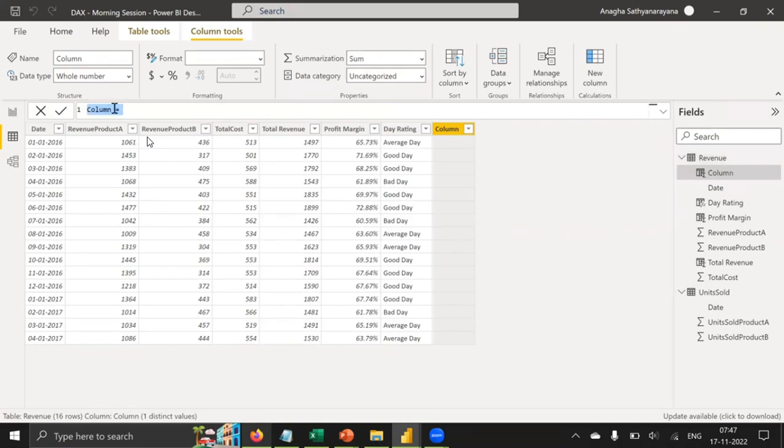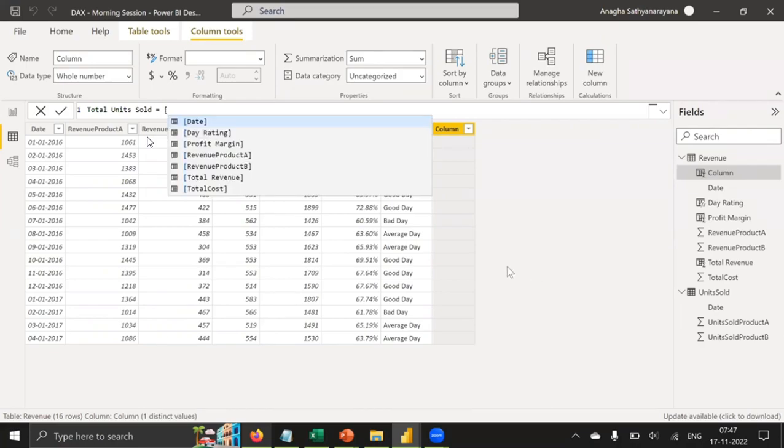Now here, let us call this new column total units sold. Okay. Now here you can say that we can directly specify the columns, right? Now you can try that. If I specify the column reference by typing the square bracket, you only get a list of columns present in the revenue table. Or there is another way.